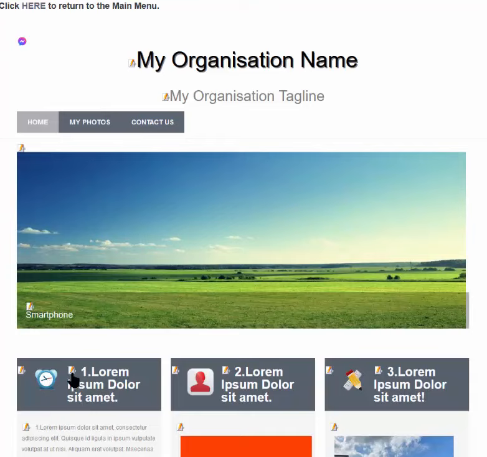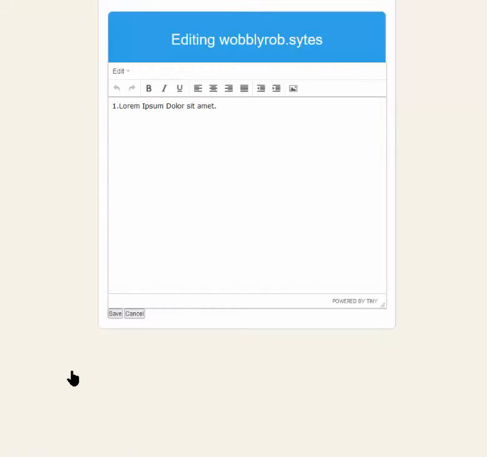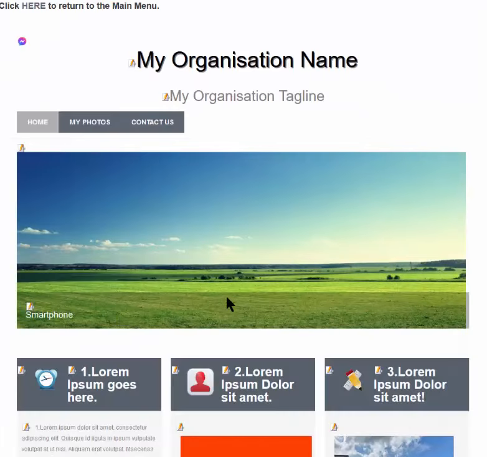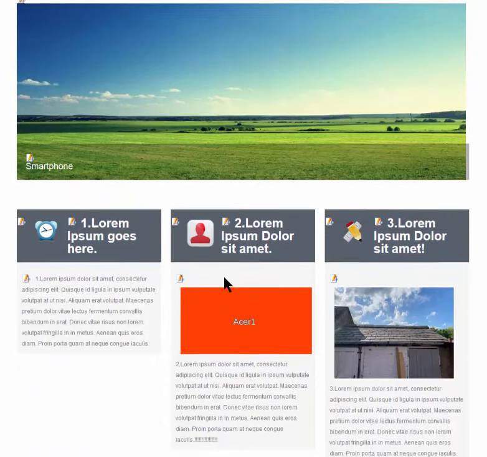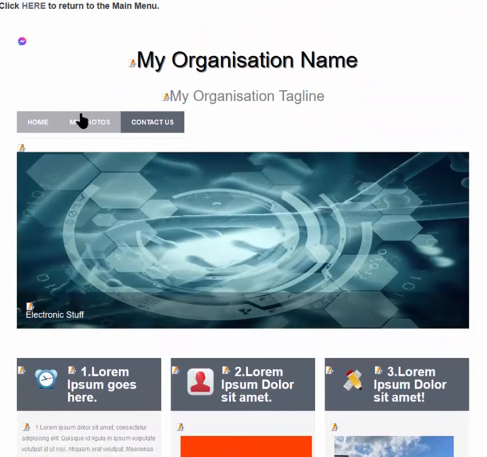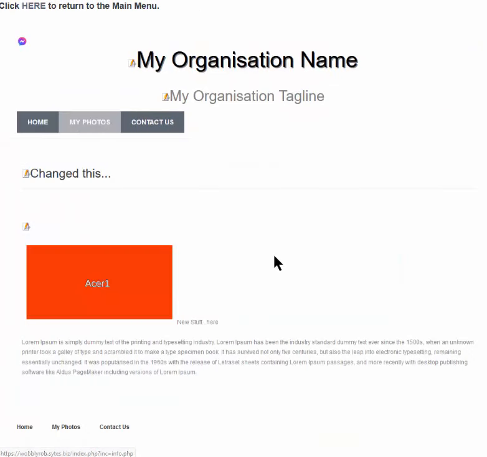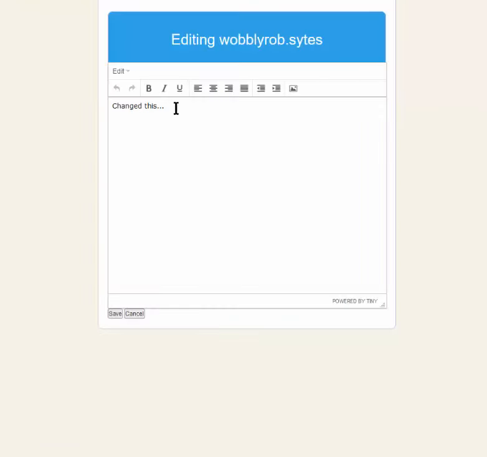To edit the header text, click on the edit icon again. Change the text to what you want it to say. When finished, press Save. Changing the text on the other pages is done in exactly the same way.